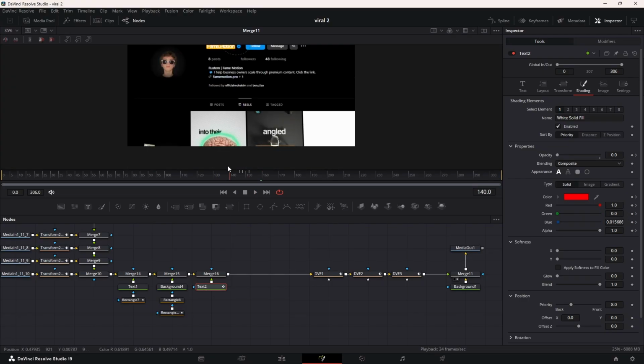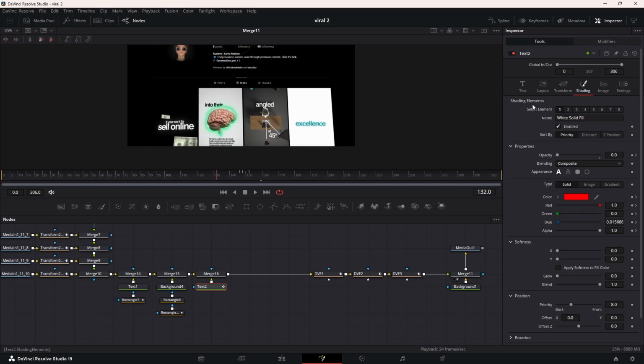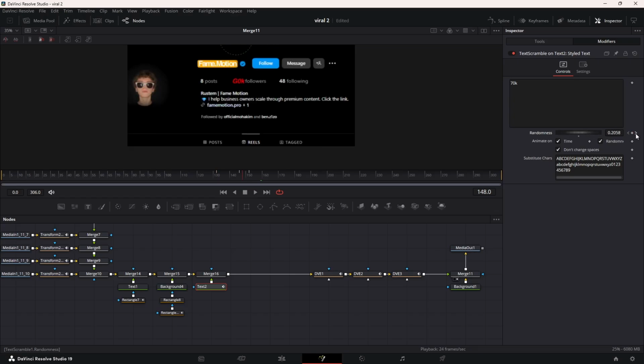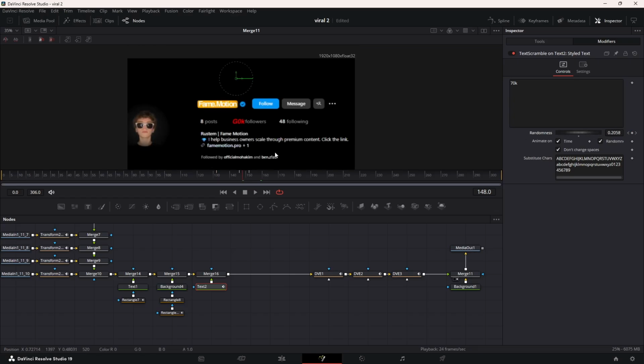Select the Text Plus node. I'll return to where I want the scramble to start happening. Then go to the Modifiers tab and put the keyframe for randomness there, at a high value. You can press the arrow icon to go to the middle keyframe if there was one, and remove it.